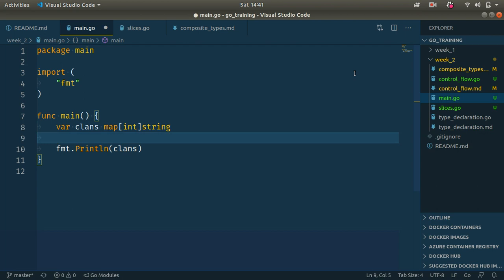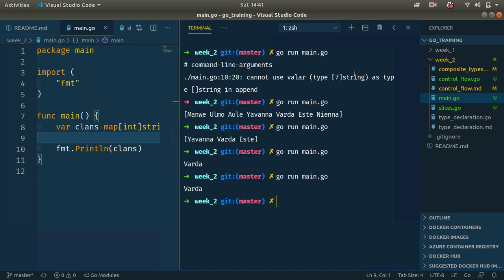But yeah, so let's talk about maps. We've declared the map, and by default Go will initialize this with the zero value of maps, which is nil. So if we go ahead and run this code, we should return an empty map.